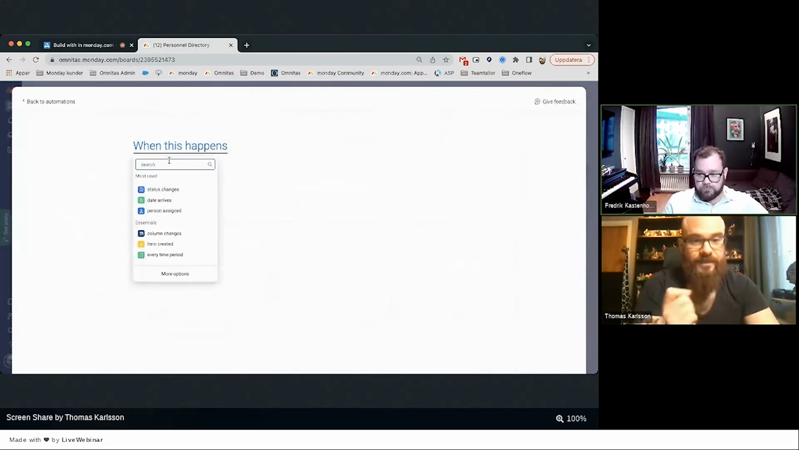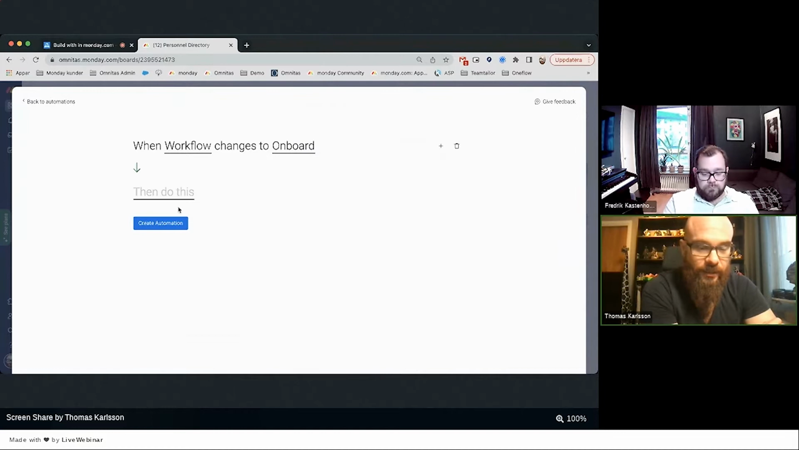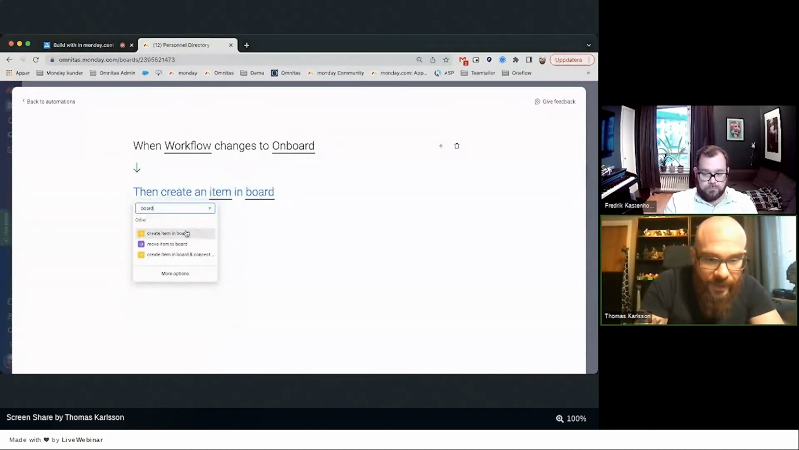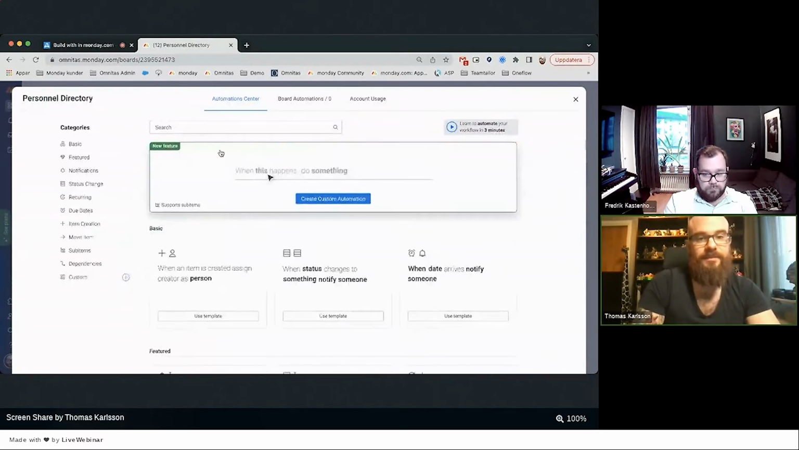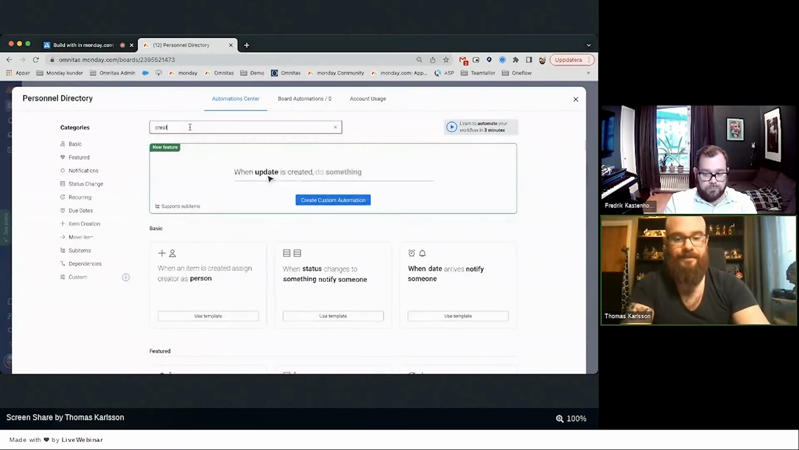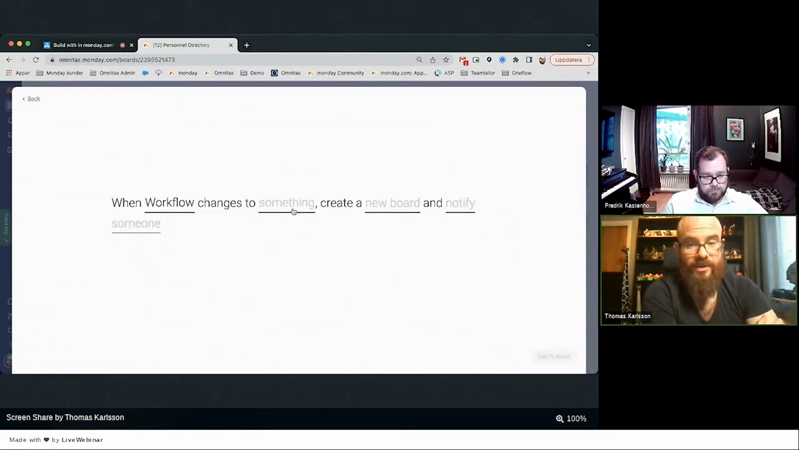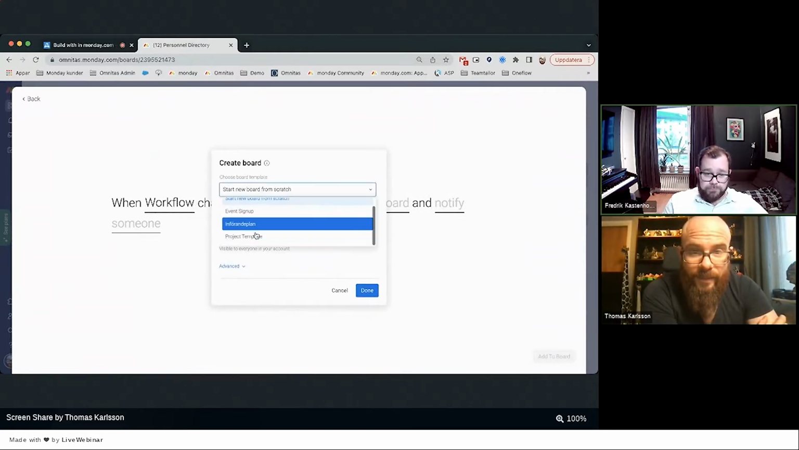When status changes to something, so when the workflow changes to onboarding, then I think we actually need to do the fixed. There we go, so that's the one. So when workflow changes to onboarding, create a new board from a template.